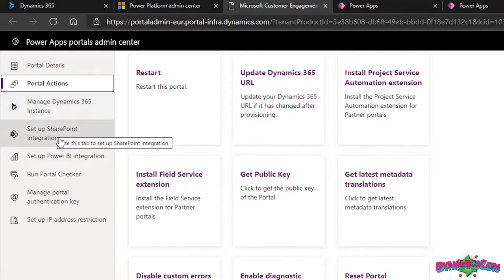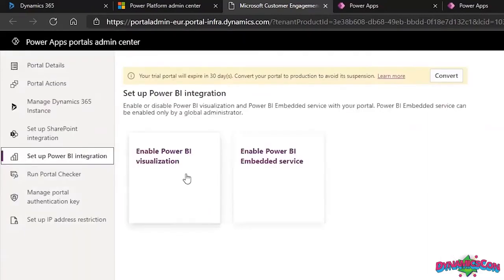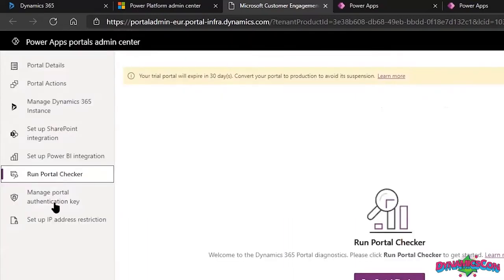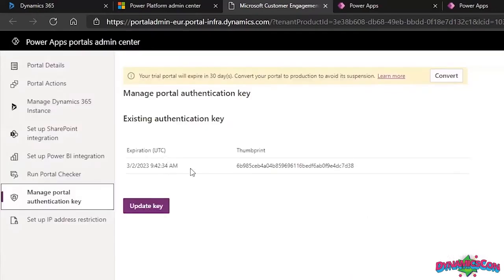You can set up the SharePoint integration, which I just talked about. You can set up the Power BI integration. So you can just set it up by making some configuration changes. It's really easy. You can run the portal checker rules. And you can manage the portal authentication key. Remember, you need to just come here and update it if it is going to expire.